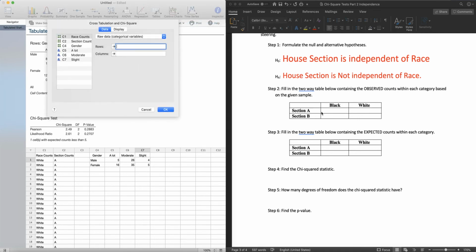As you look at the data, I have section going to make my rows. So that's where I'm going to put housing section, or C2. And then my columns are made by race. So I'm going to click on C1, double click to place it in my columns.